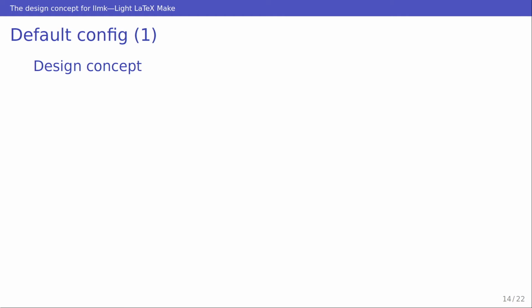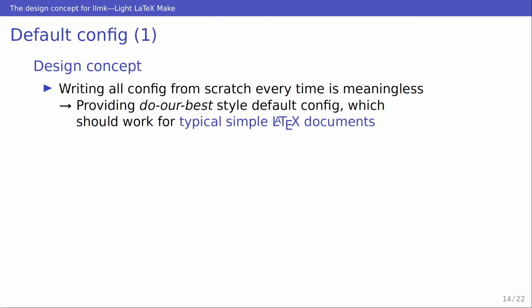Now let's talk about the default configuration of llmk. First, what is the default configuration for? It is obvious that writing all configuration from scratch every time is meaningless. Providing a do-our-best style default configuration, which should work for typical simple LaTeX documents, is useful.